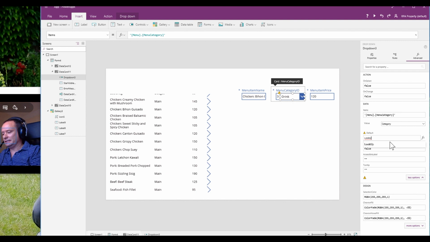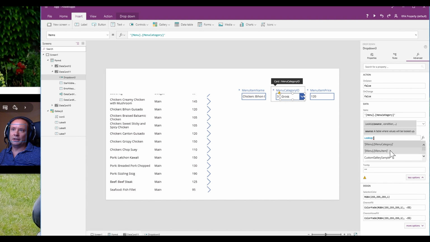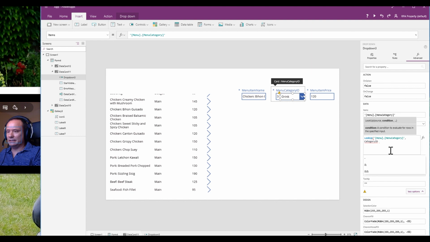So I can say set this to be lookup in the menu category table, where the category ID is equal to, and this is data card 11, so it's going to be data card value 11. You can't quite see it in there, but I think that's what it is. Data card value 11 dot text, get the text out of the data card.